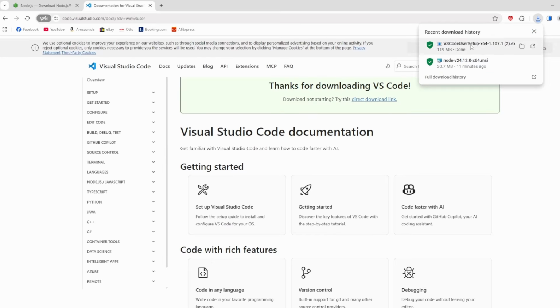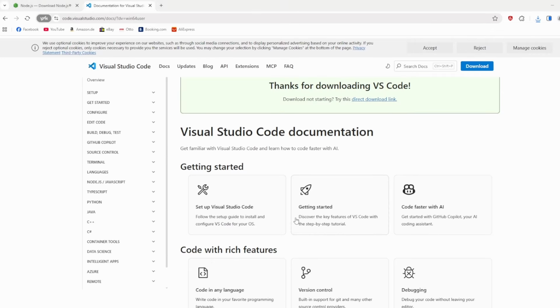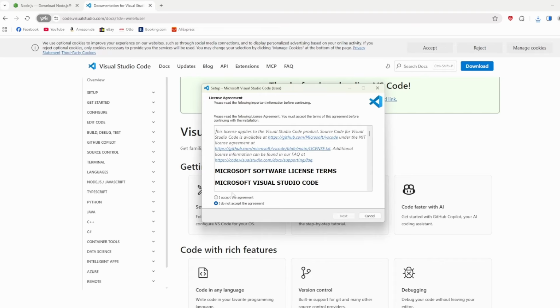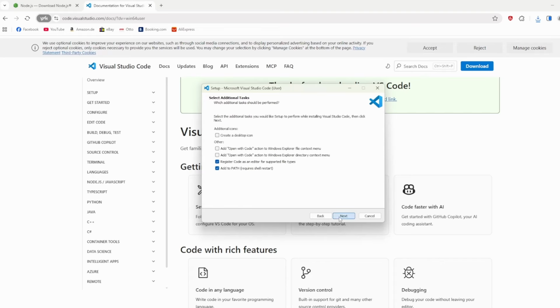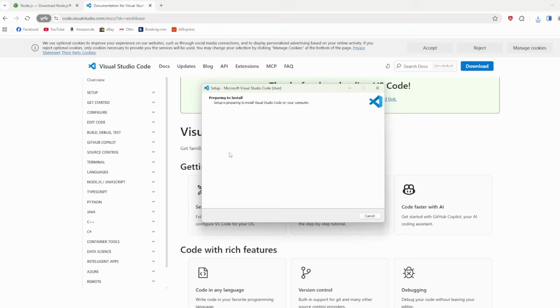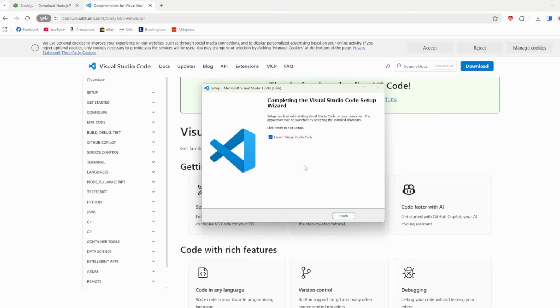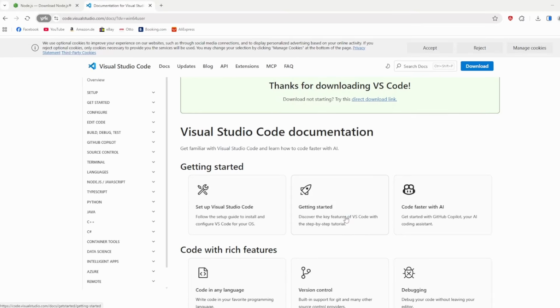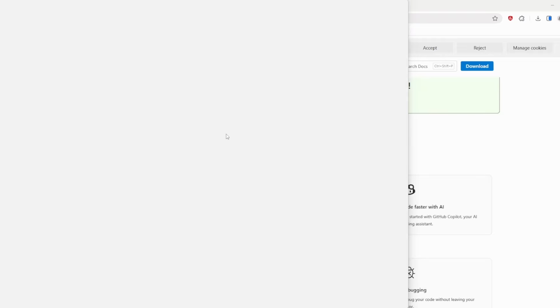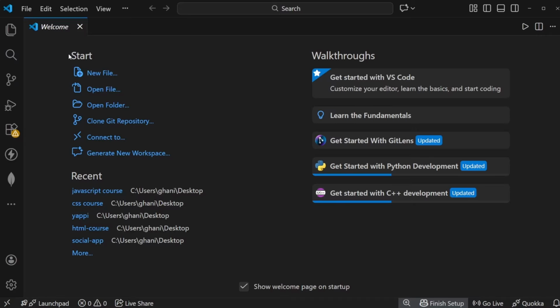Once done, we can just press on the setup right here. This should open the setup window. I accept the agreement. Next. This is fine. You can press next. Install. And now we just have to wait for the installation to finish. Once done, we can just press finish and this should open up Visual Studio Code, so our code editor. This is what your code editor should look like.